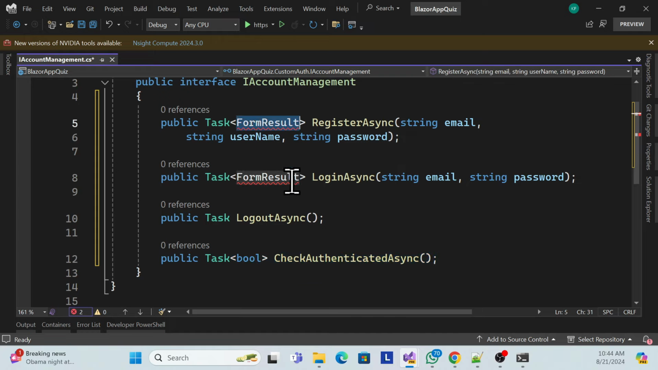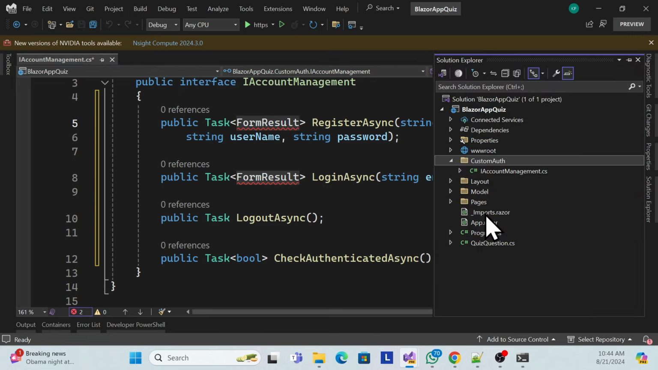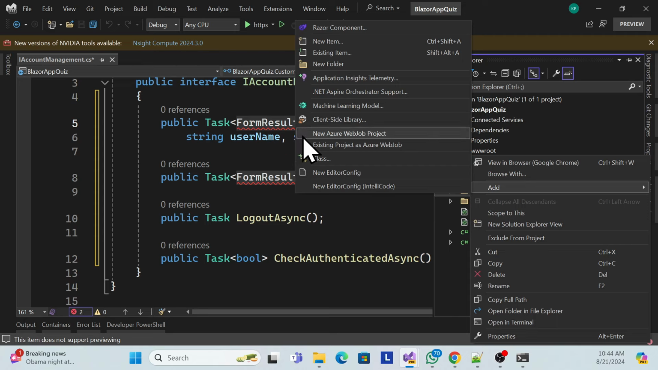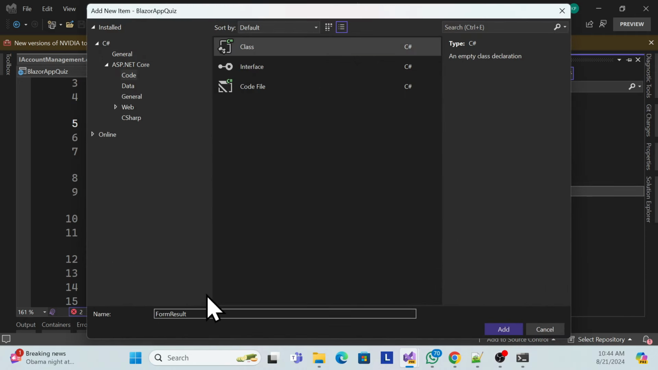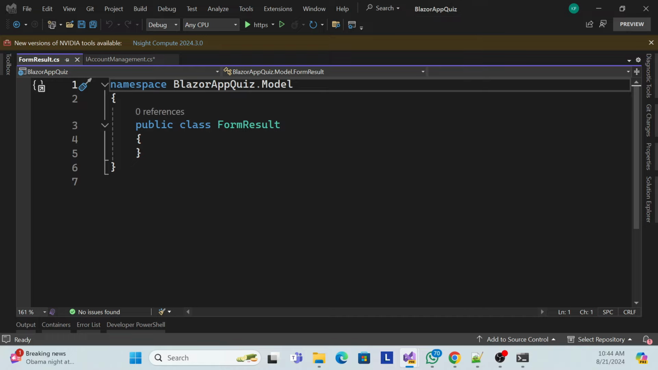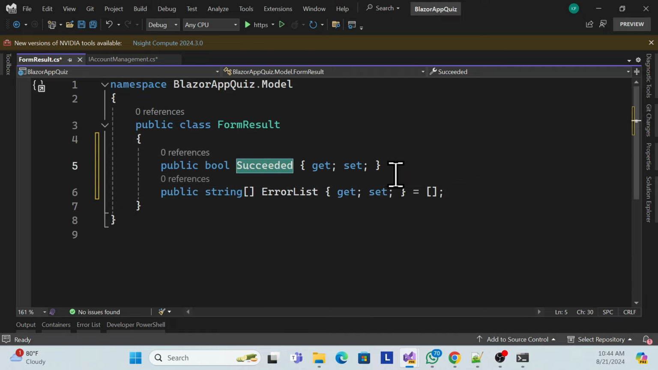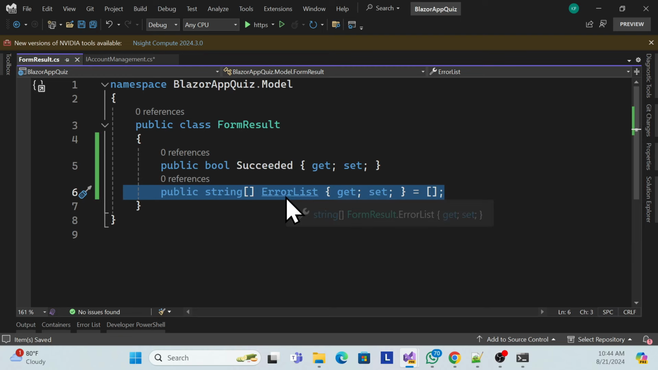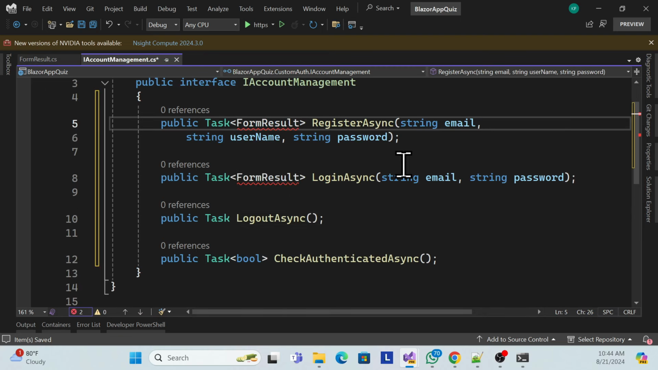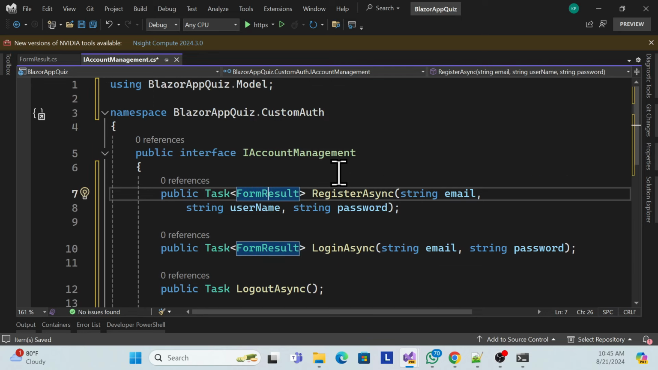Now we have to create this model so that whatever response we get, we can store over here. So let me quickly create a model class over here. Add a new class and we can prepare our response model. So from result, we just simply return two things. One is succeeded: if it is a success, it's true; if the request fails, it will return false. And also the error results, whatever the errors are, we can store over here. Then go back and bring in that namespace, and that's it, right?